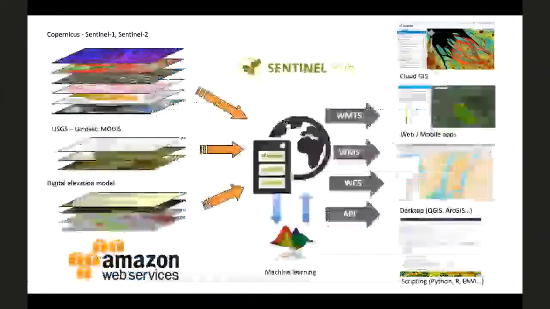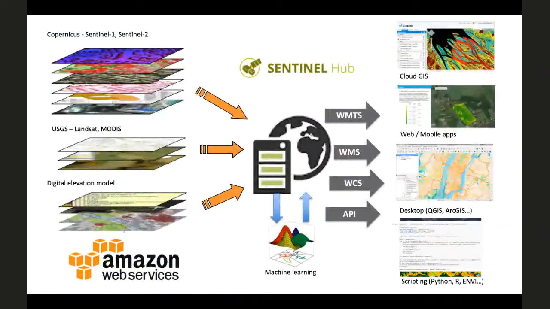And this is where the Sentinel Hub comes in, because what it does is it hides this complexity behind a set of OGC compliant web services and APIs, which basically expose all this data that is available on Amazon to various kinds of GIS applications, either desktop like QGIS or, if you want to do a Python machine learning workflow, if you like.